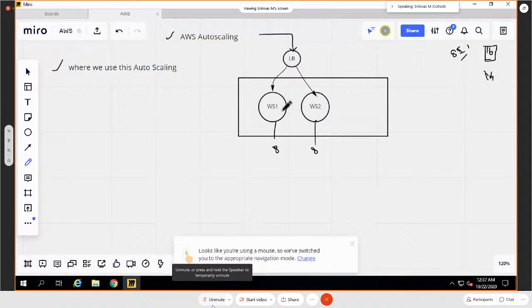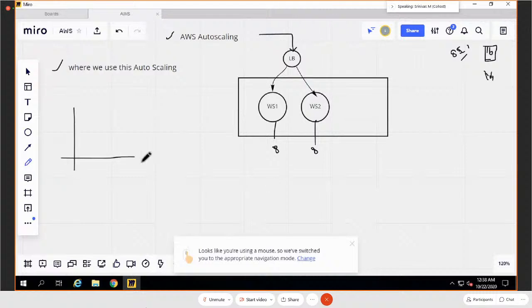But if that is the case, what will you do? There is a resource crunch. What will you do? We will add memory. There are two ways to do it. First thing is we need to understand what kind of crunch it is.